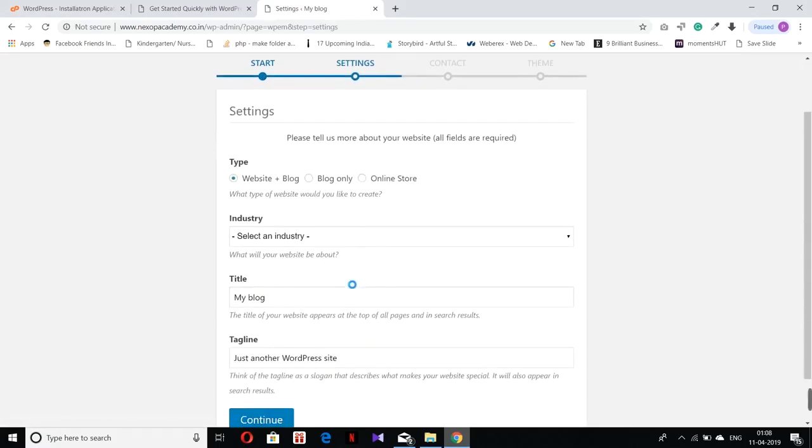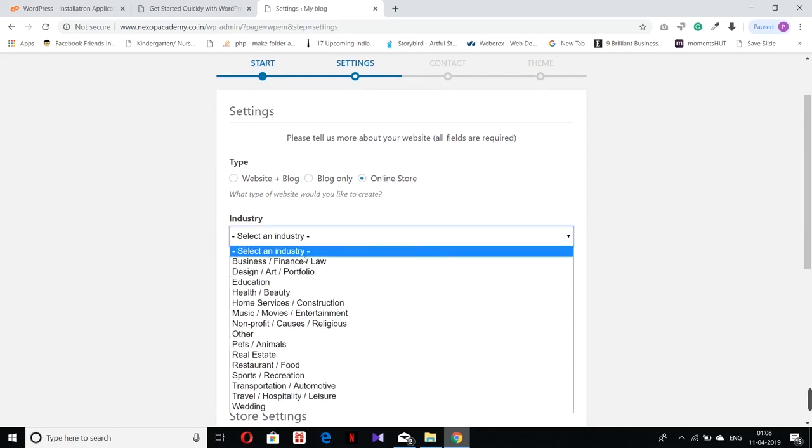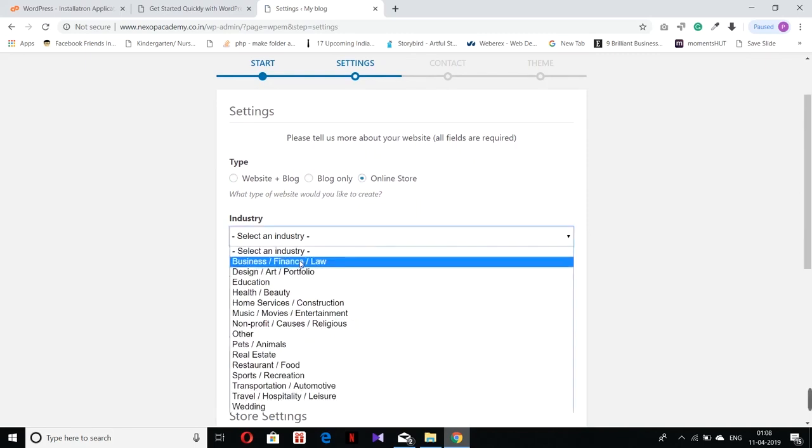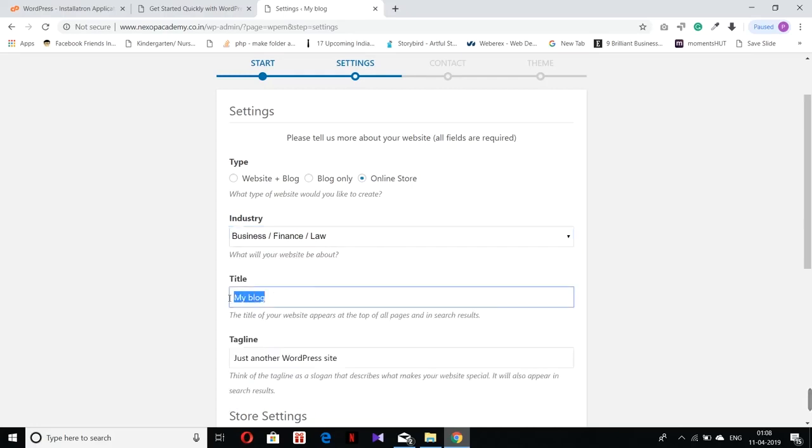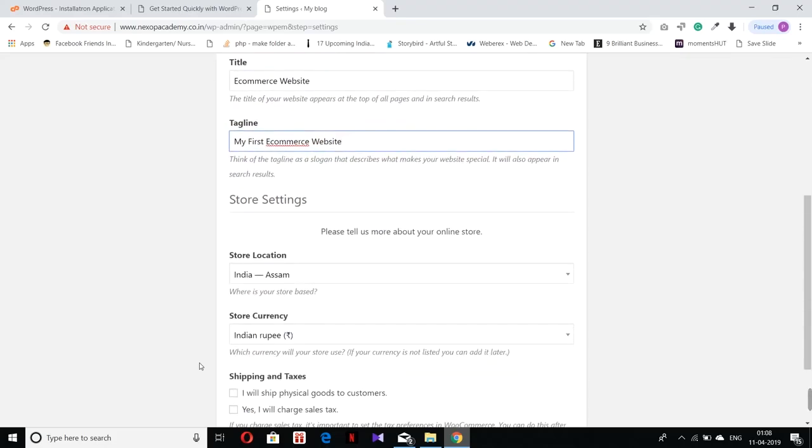Okay, so in this section you can see that it asks what type of website we want. So we are basically building an e-commerce website, so we'll click on online store, and it will ask for the industry, so we'll click on the business title. So I'll just give e-commerce website, and tagline my first website. Okay, this is basically the title and tagline for my website.